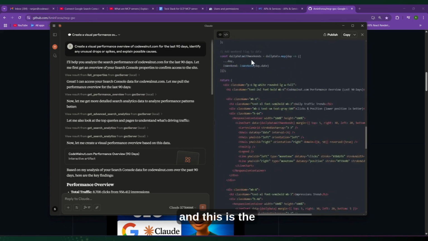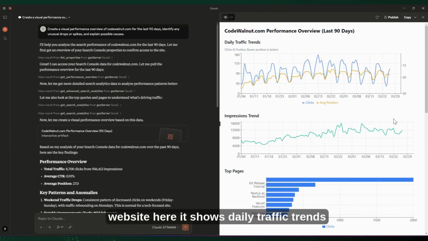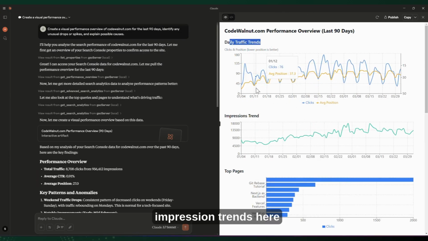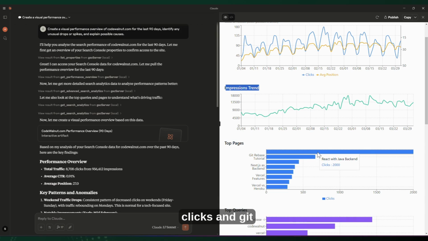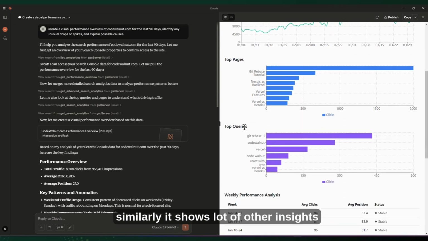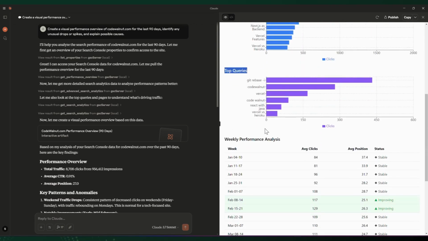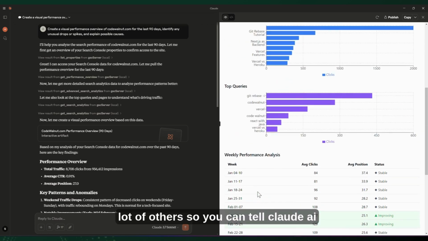See here, and this is the website. It shows daily traffic trends, impression trends, and top pages. The top page is React with backend with 2000 clicks, and Git rebase tutorial with 666 clicks. Similarly, it shows a lot of other insights: total clicks, total impressions, CTR, and a lot of other things.